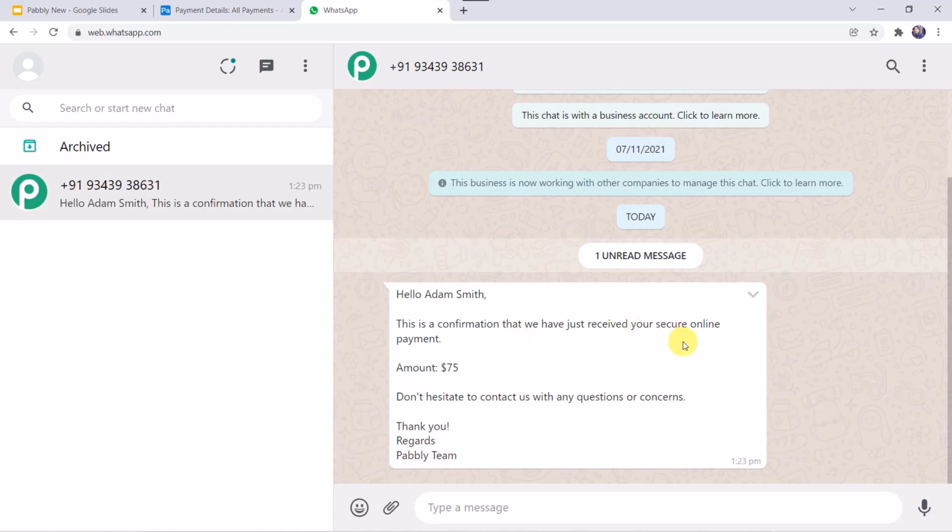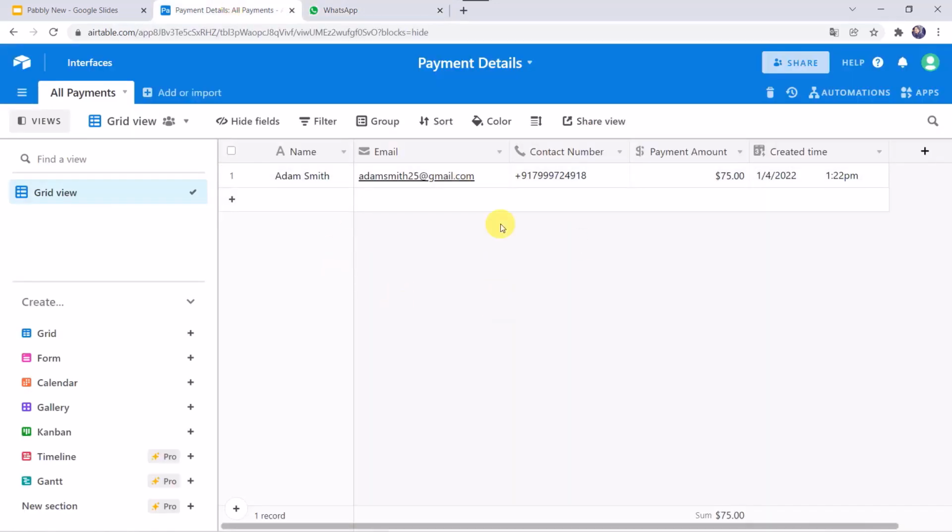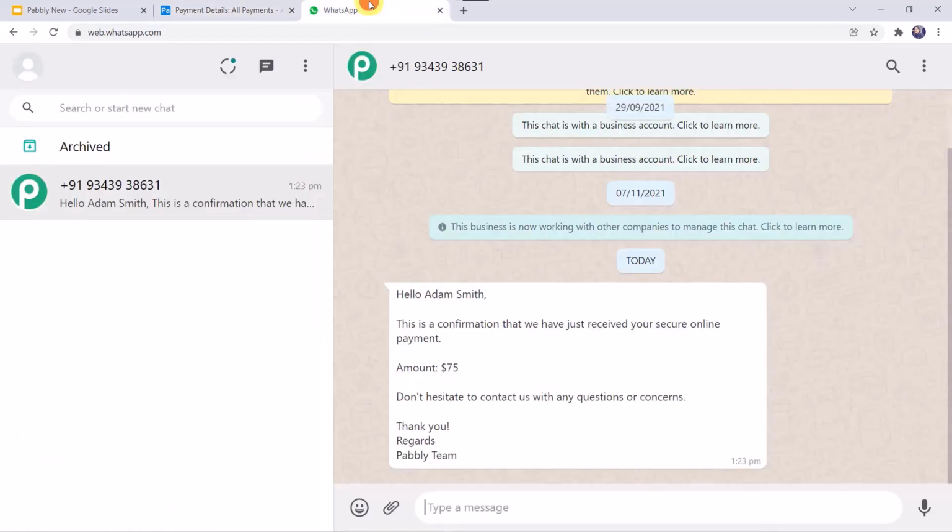So here you might be wondering that I just created a record here in my Airtable account and automatically this customer named Adam Smith has received a payment confirmation message on his WhatsApp number. So how did I manage to do this? Let me tell you, this has become possible just because of the automation and integration process.